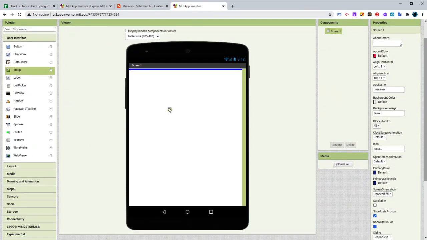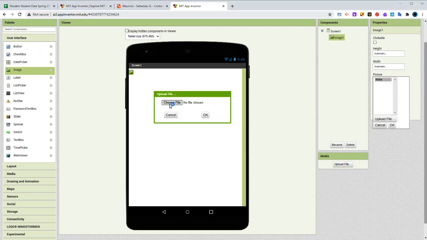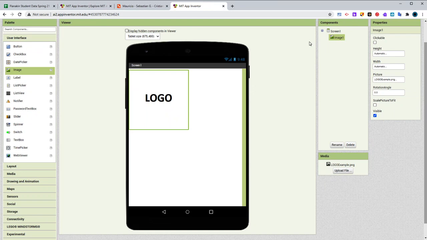So first off, we need a logo. Boom. I'm going to grab an image over here. I'm going to add our logo. I'm going to go to picture, upload file, and I'm going to choose file. And then I have an example logo here. You guys will have to put your own logo in there however you want. This is just a placeholder for now. And you can put a placeholder in here as well and add it later. That's not that big a deal.